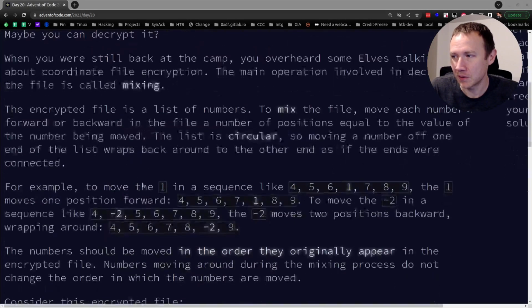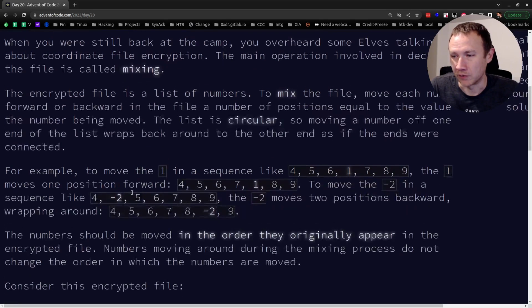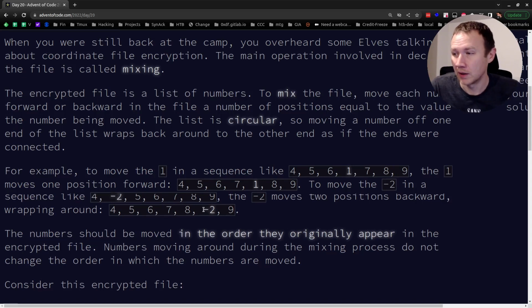Basically, we're going to take this list, and if we were to apply mixing to this one, we would move, because it's a value one, we move it one forward in the list. So it would jump over here. So we have 4, 5, 6, 7, 1, 8, 9, just like you see here. When you move the -2, you go back. So you go one spot before the 4, then one spot before the 9, like they show. So it's a circular list.